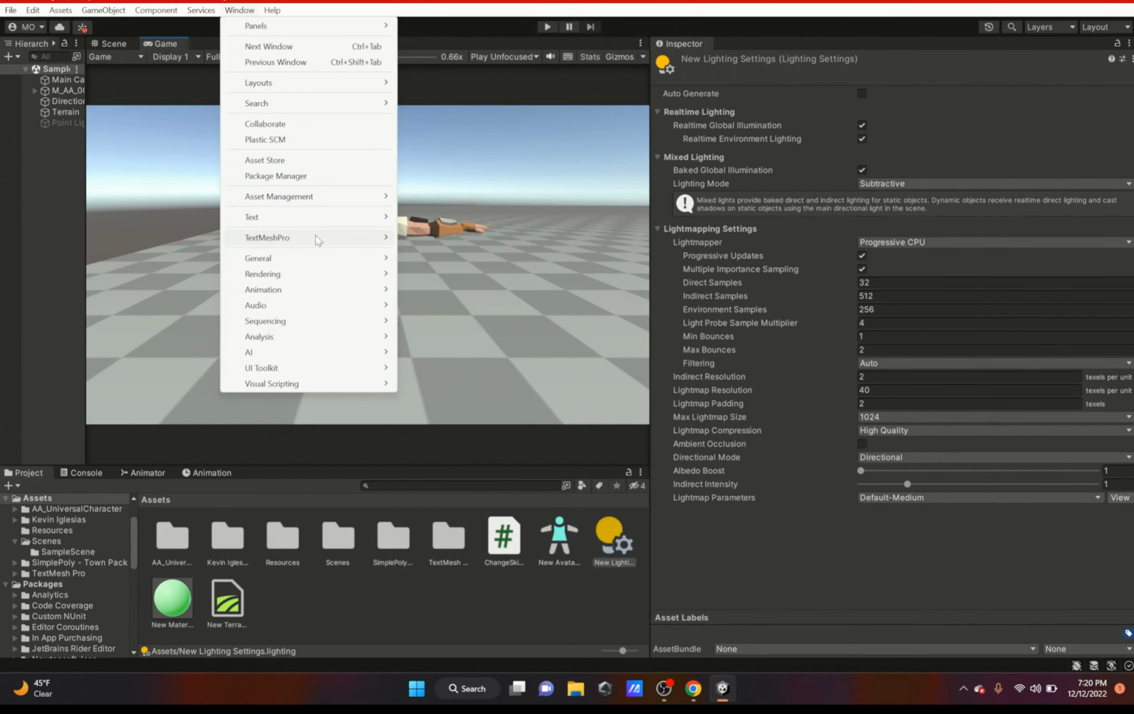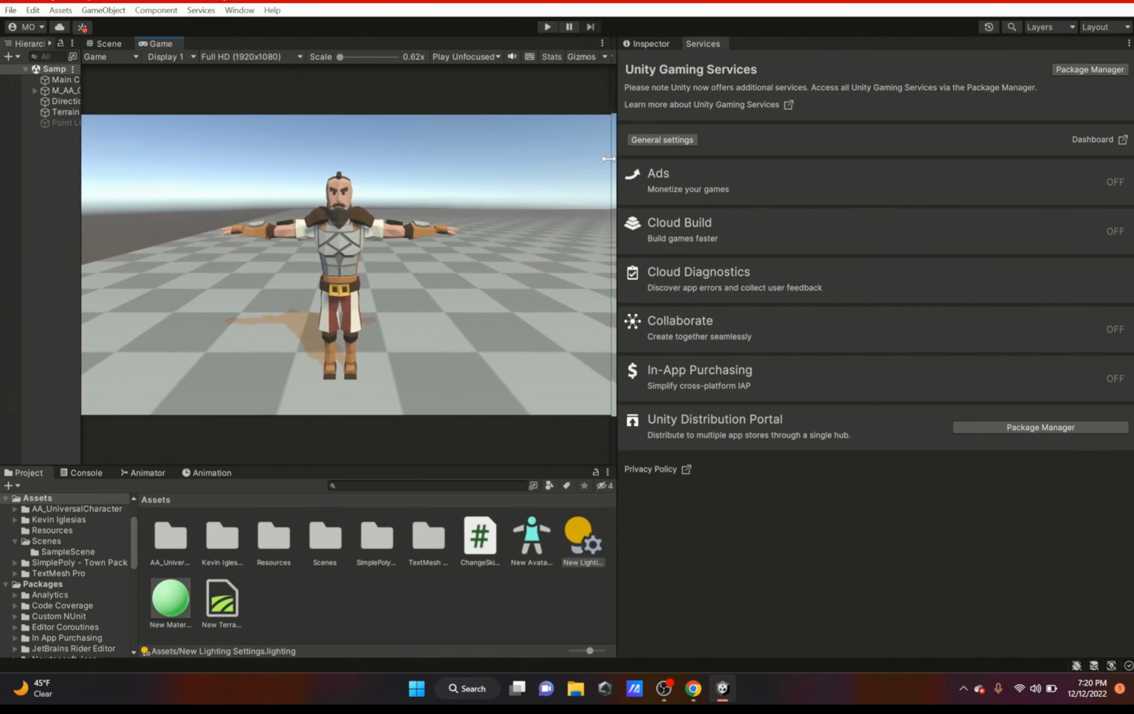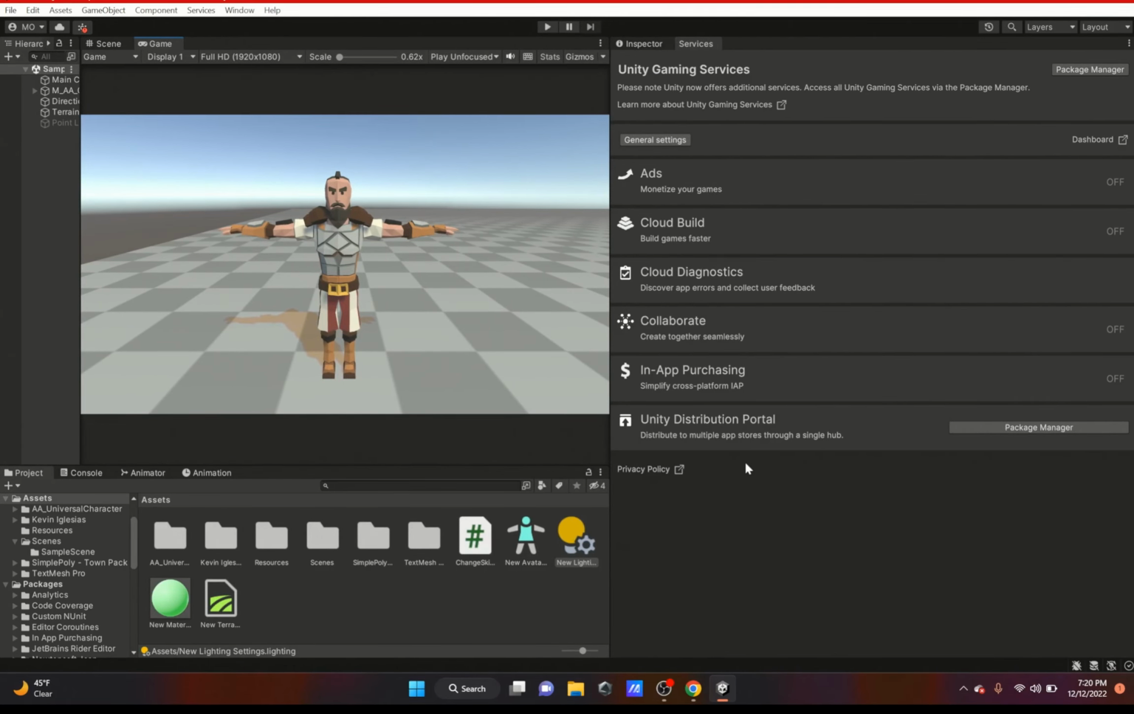Now we're going to go to general and go to the services. Now services, this is where you could pretty much get services from Unity like ads to monetize your games. So you could do cloud build. You could build your games to the cloud and it'll build faster. There's also cloud diagnostics where you could find errors. You collect user feedback, collaborate. You collaborate with other people, from across the world if you wanted to, with your project. So you guys could both work on the same project.